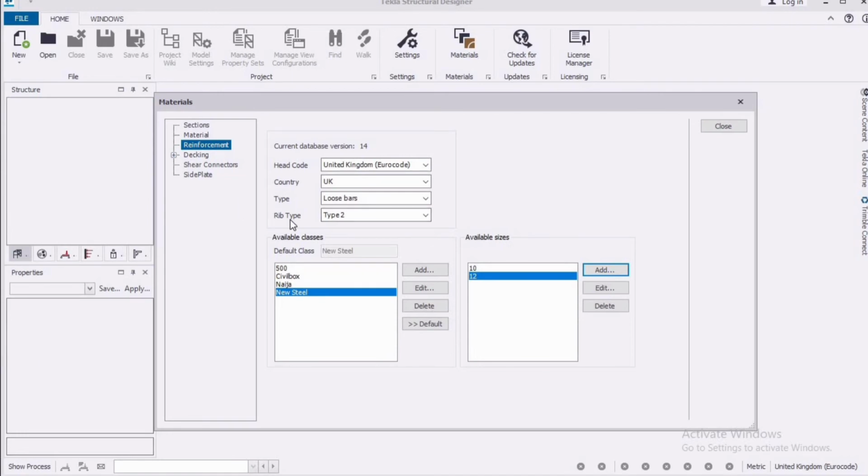So for link type, you are going to use type 2, not plain or type 1. We use plain and type 2, and using loose bars and not mesh. So I'm going to make that loose bars. Then the country code we are using is UK and then Eurocode. So that's that for our concrete setting.